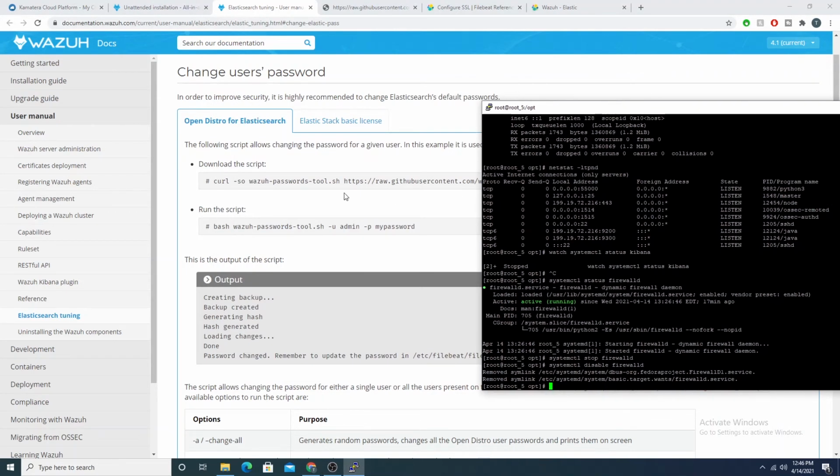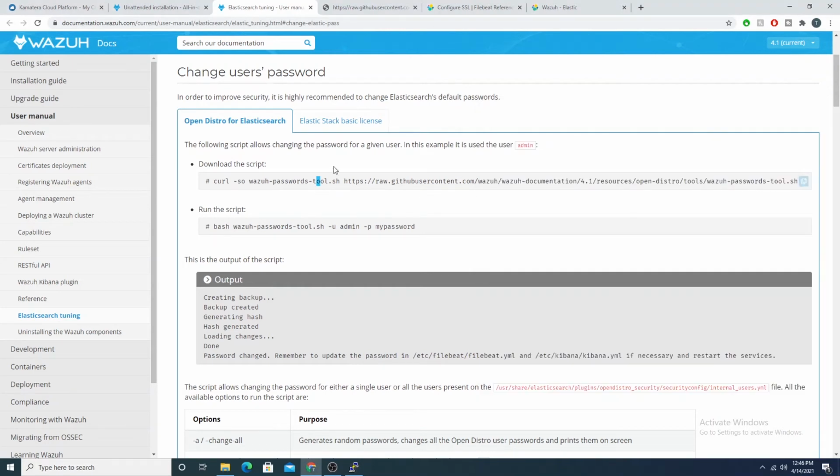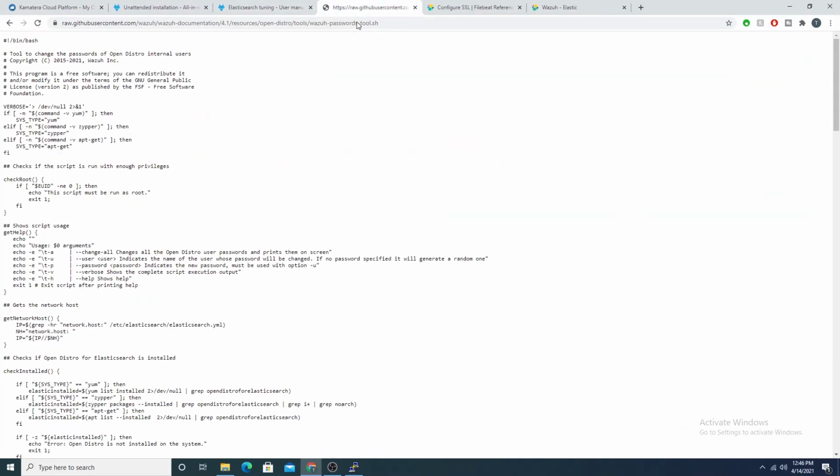And they provide us with another bash script. Let's go ahead and check this out. Let me practice what I preach and actually see what I'm downloading before I download it, and not just blindly trust them. Okay, so it's looking to run with privileges. There's some arguments we can set. We can change all users. We can change a specific user, which is what we'll do in this case.